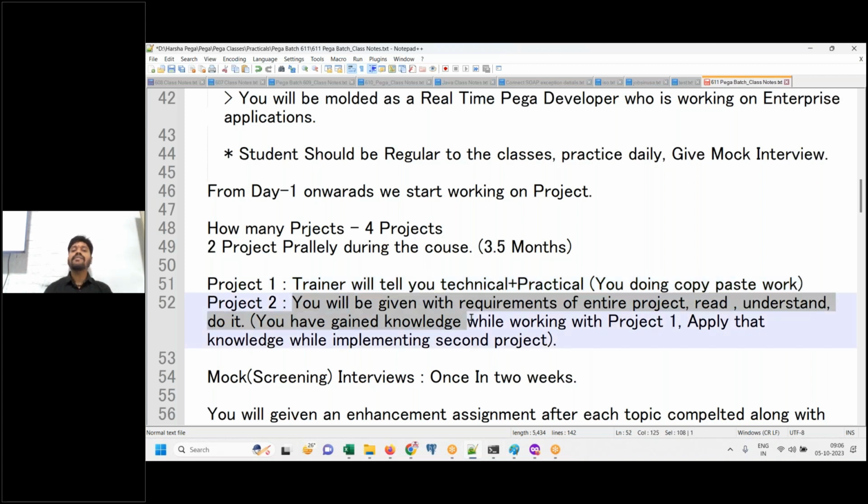And project 2 I will assign you. You have to read the requirement, understand and do it by yourself, where you have to apply the knowledge you have gained working on project 1 onto project 2. Project 1 you gained some knowledge, right? Apply that knowledge to work on project 2 independently. Any doubts, any questions, will clarify.